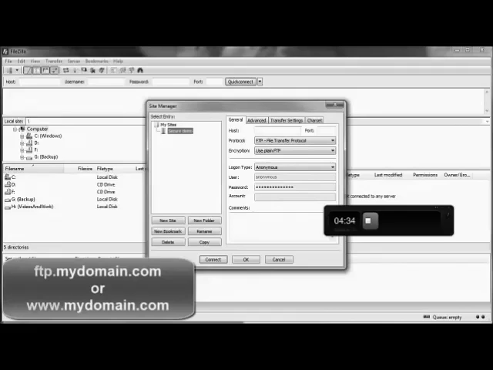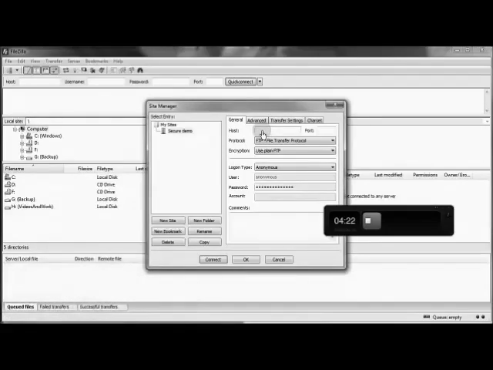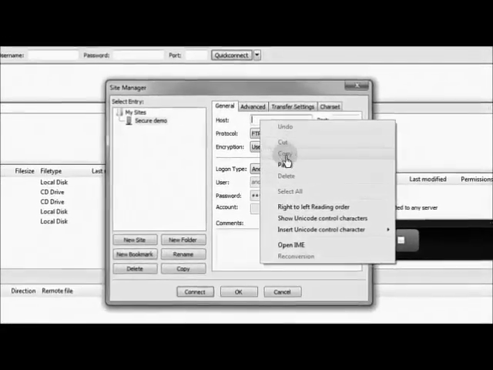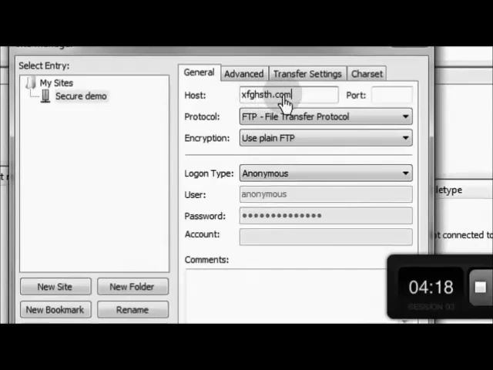Now, if you were given a host name like ftp.mydomainname.com or whatever, or www, then you do not want to put in any prefix. You want to leave off the ftp dot or the www dot and only put in the domain part, .com or .net or whatever your host was. And this is information you get, by the way, from your web hosting service when you first purchase your hosting account.